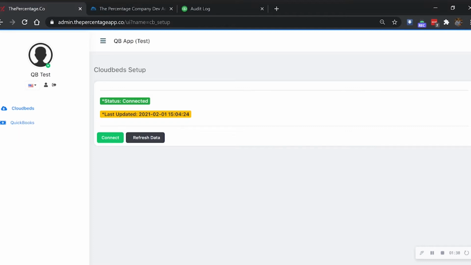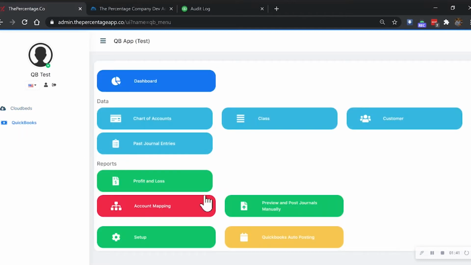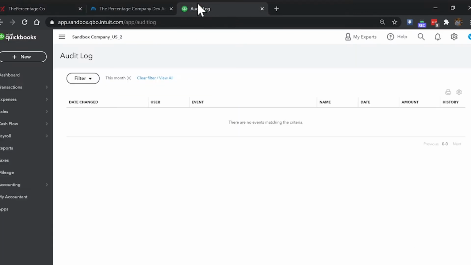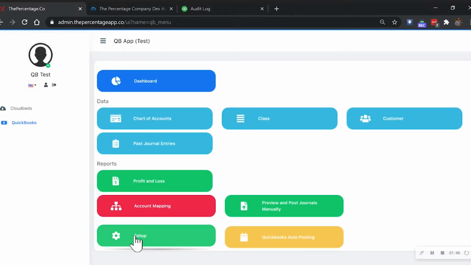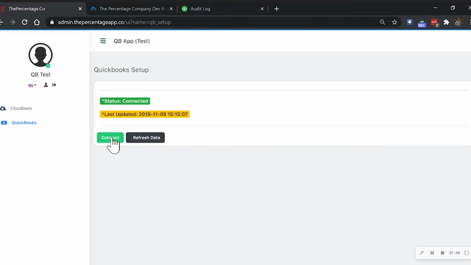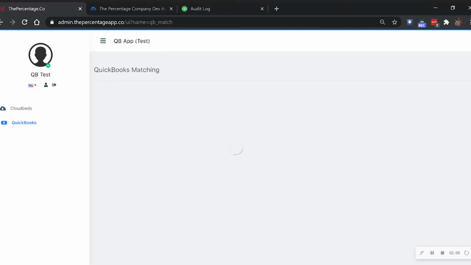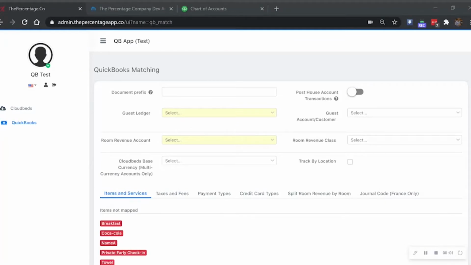The second step of the process is to connect QuickBooks. Once again, I have the QuickBooks page open in another tab, and I go to the green Setup button. Once again, you'll be redirected to QuickBooks to connect your app. Once the Percentage app has been successfully connected to the QuickBooks account, you'll automatically be redirected to the mapping page.